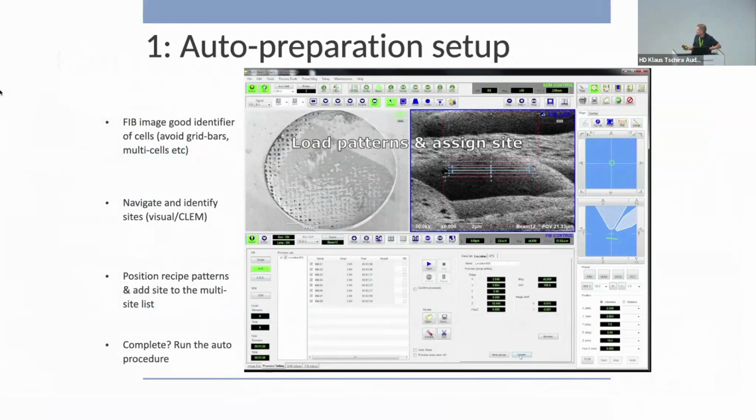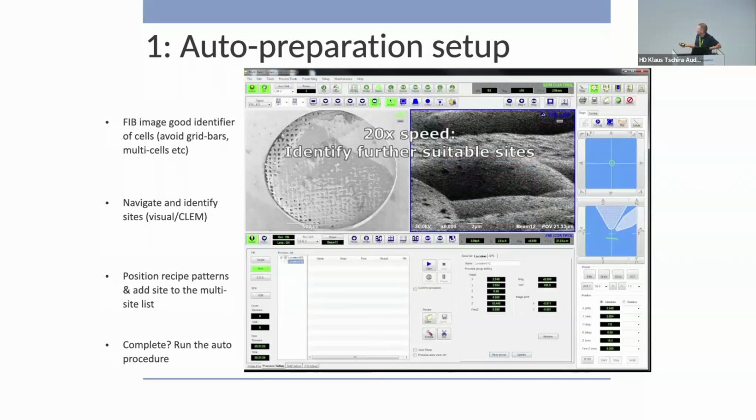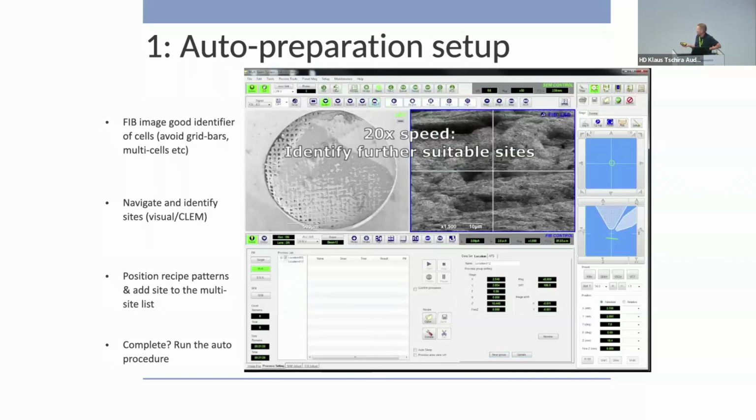Once the first one's set up, the operator will scoot around and find a few more cells of interest. I might try and speed this up a little bit. No, I can't do that. Okay, we'll have to watch it. Okay, 20 times quicker, a lot more fun.